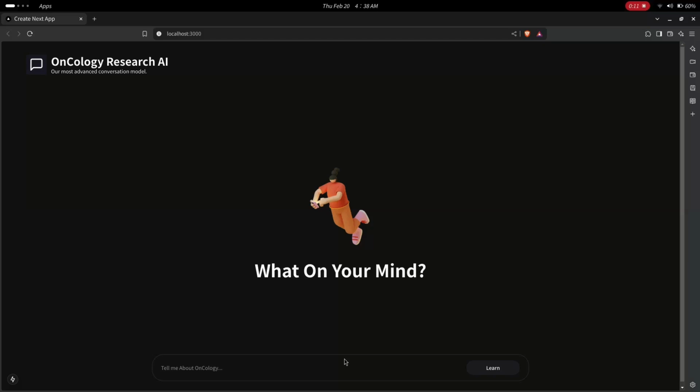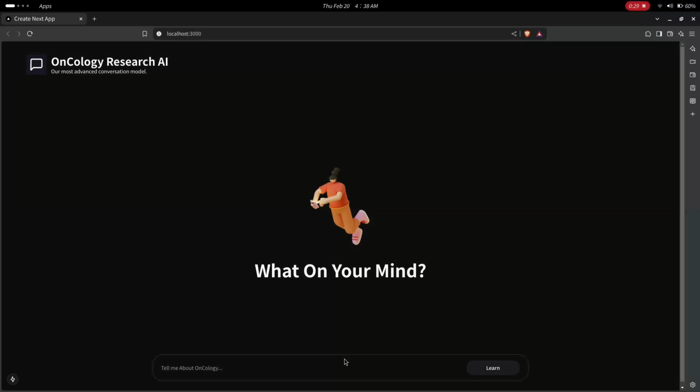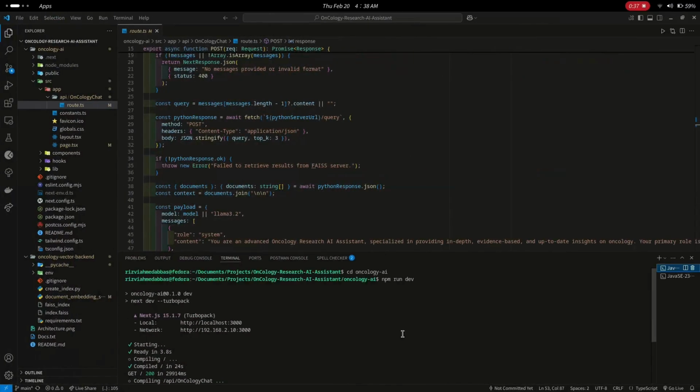So I will demonstrate how our oncology AI research works, how it gets the information, and how it is visually appealing to the user. As you can see, the UI is very appealing. It is created very nicely, as I have added SVG icons, good coloring, and a good UI. I have run this project and tested it myself.